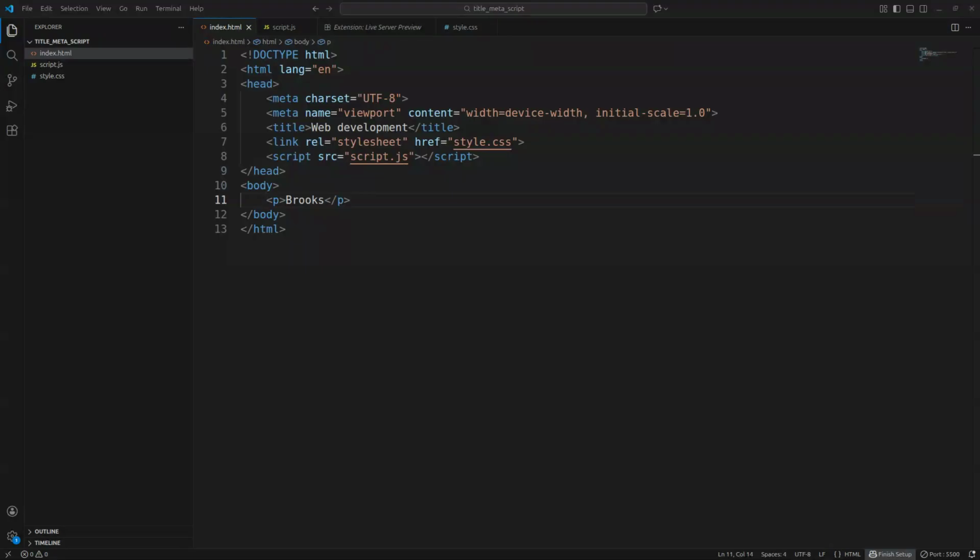Think of it like a book. H1 is the main title, H2 is the chapter title, and H3 is the subtopic, and so on. Let's see how it works.